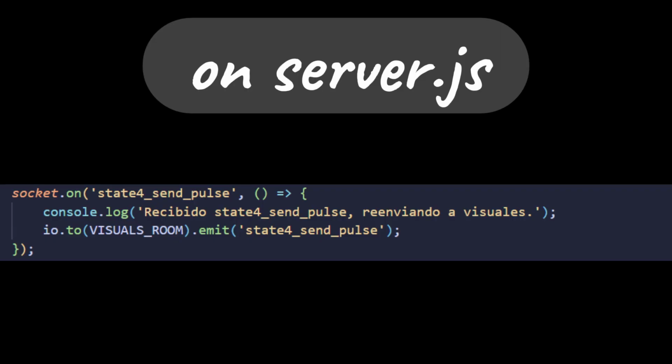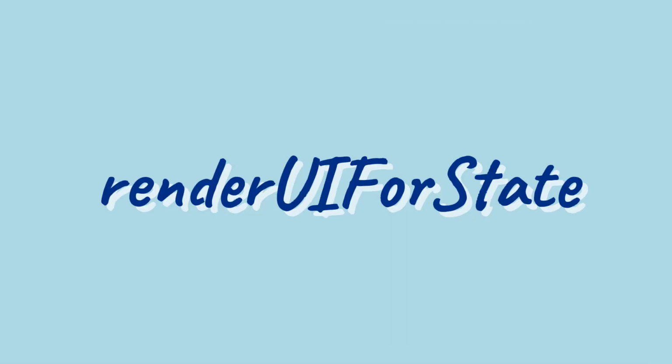It feels like you are directly touching and affecting this massive 3D tunnel. So, as you can see, the mobile app is a dynamic tool that constantly adapts, offering 4 completely different ways to interact. It's all managed by that one central function, renderUIForState, which listens for commands from the server and rebuilds the interface instantly.